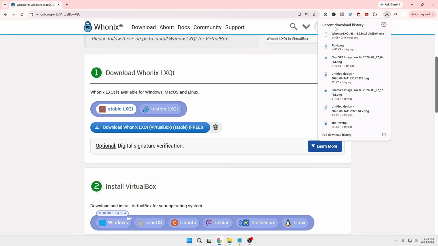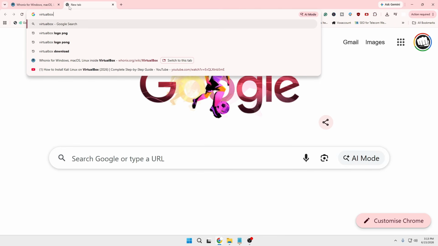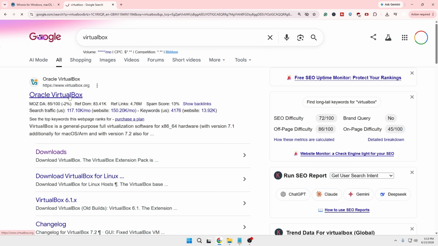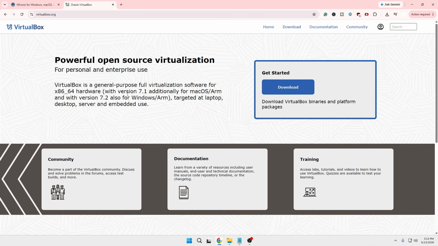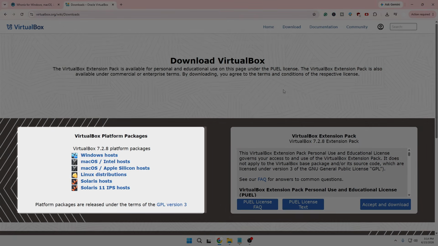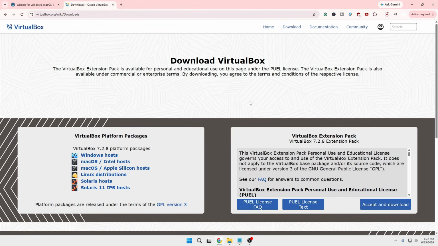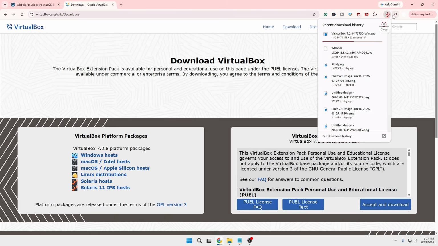Now next we have to download VirtualBox, where we will be configuring this operating system. So open a new tab on your browser and search for VirtualBox. At the very top you will get this website, Oracle VirtualBox. You need to click on it. At the top you will get the download option. You need to click on it, and then below it says VirtualBox platform packages. From the VirtualBox platform packages, click on Windows hosts, as we are downloading this for a Windows machine, and the downloading will start.